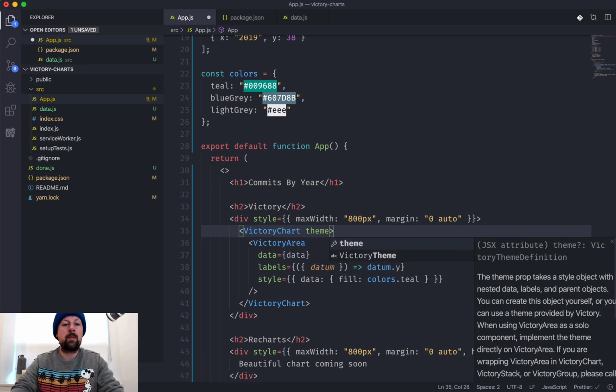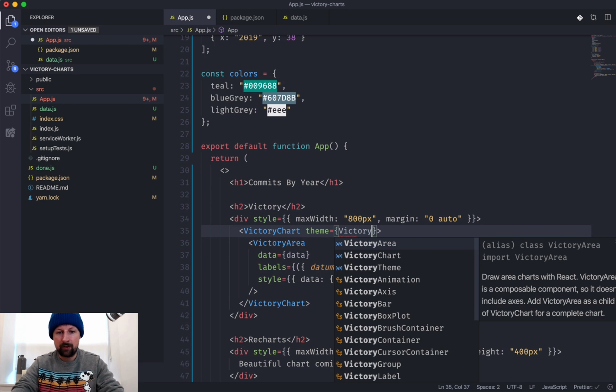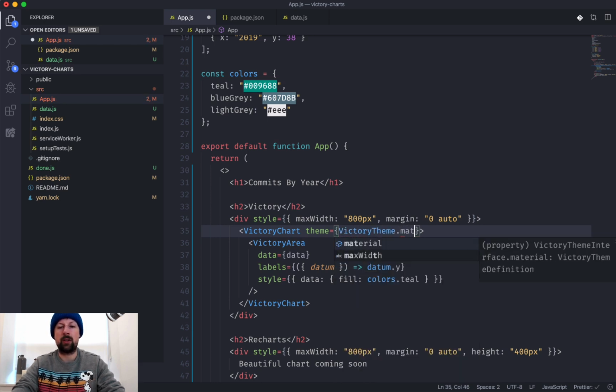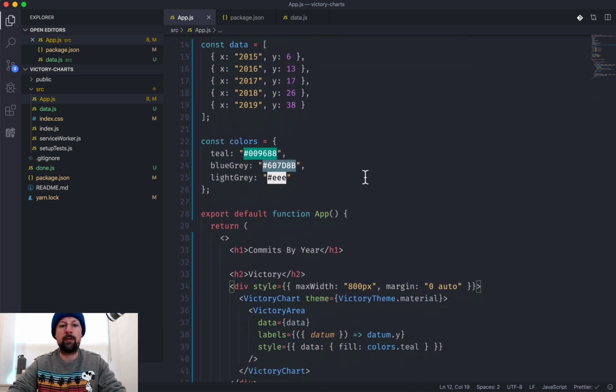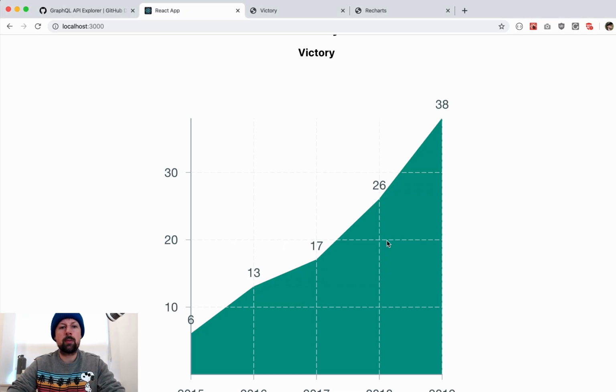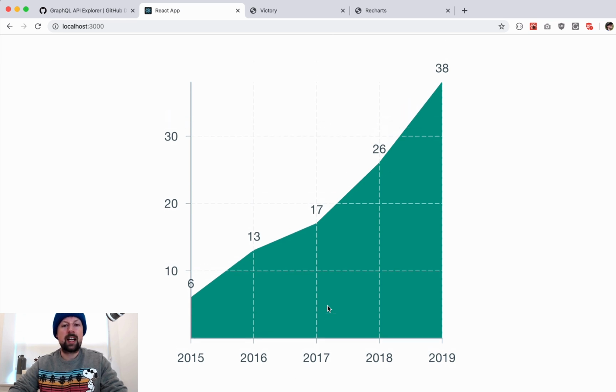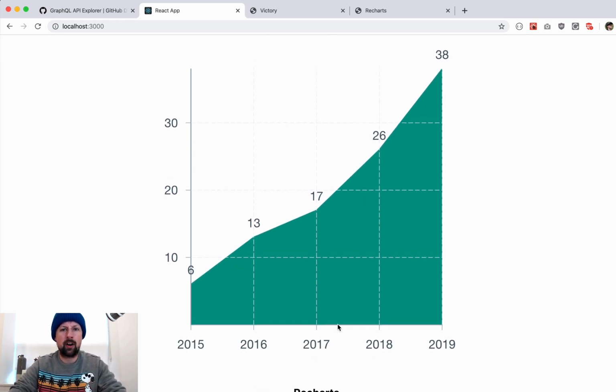So we'll use the theme prop and we'll pass in victorytheme.material. And you can see up here all of the different components I've imported from the Victory library. We're just going to be working with three actually, so it's pretty straightforward. And after applying the theme, it looks nicer, but it sort of ballooned it up really tall, and I didn't really want it that tall.